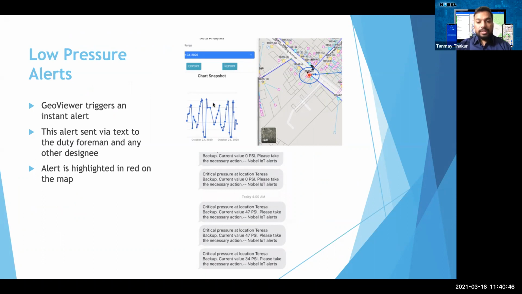Also, this is basically a solution where it's showing you a leak across an air release valve, where you can see the pressure is fluctuating above or below the threshold which the user has set through GeoViewer. And you can see these are the messages which we get as text on our phone. It says that the critical pressure at a location Teresa backup, current value is 0 psi. Please take the necessary action.